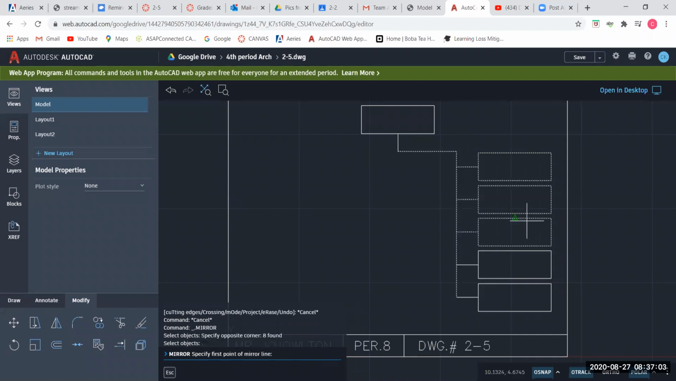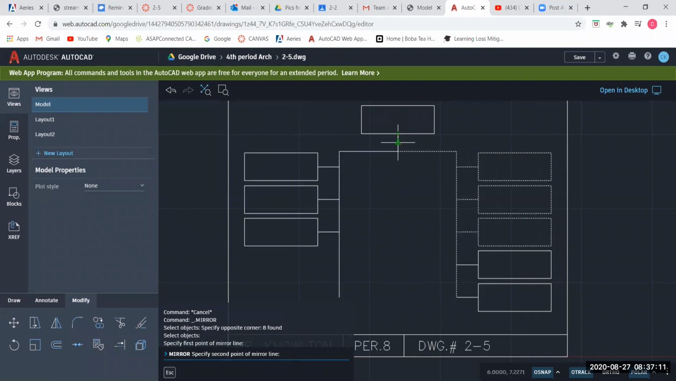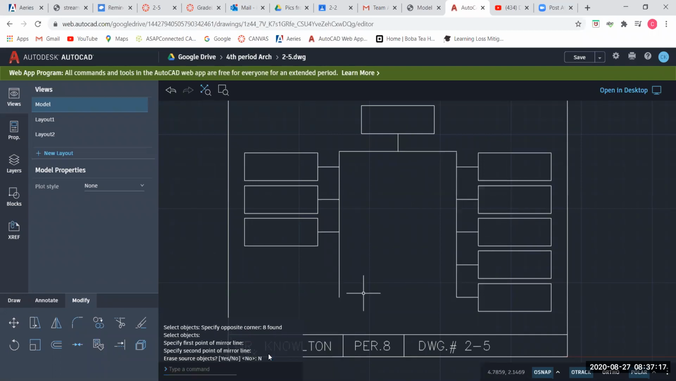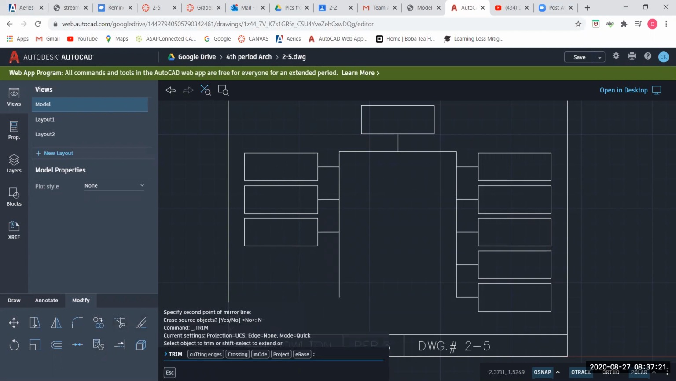Then hit enter. It says specify your first mirror line. I'm going to use this little mirror line right here. This vertical line right in the middle. Click, click. Do I want to erase my source? Do I want to get rid of this? No. Look, there's my right side or my left side. So now I trim, just get rid of this little piece here. And the drawing is done.